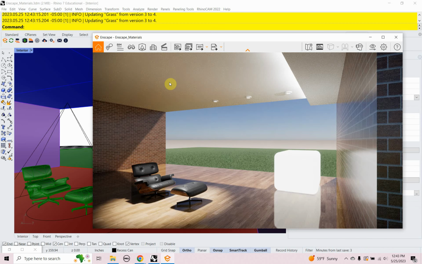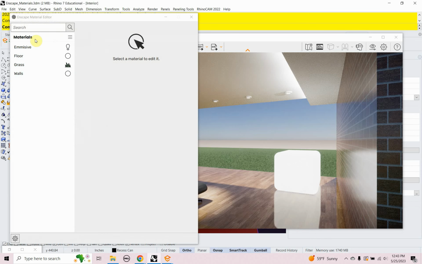That looks pretty good. Now it's got a lot of sheen to it. It's very glossy, and it has some reflections. It's not really what brick looks like unless it's a glazed brick. So we're going to change those settings in the material editor. So let's open up the material editor.